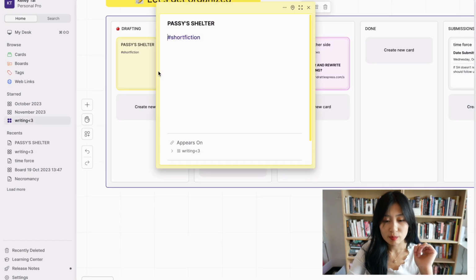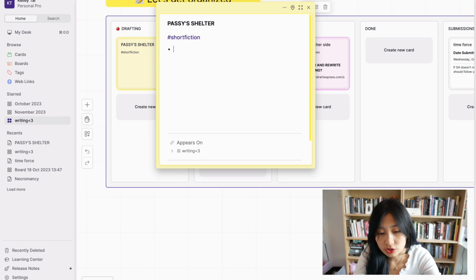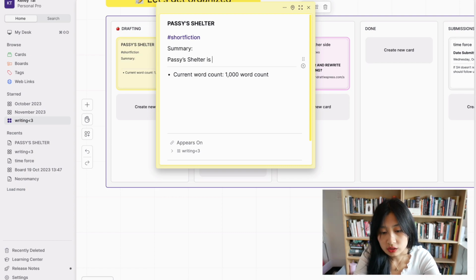So I have this Passy Shelter. I talked about this in my video. I think I need to check, but I'm pretty sure I'm currently at 1,000 word count. I could put a short summary. Passy Shelter is about, what was my main character's name? I literally don't remember. It's about the internet. I can also do science fiction right here. You know, I like sci-fi.